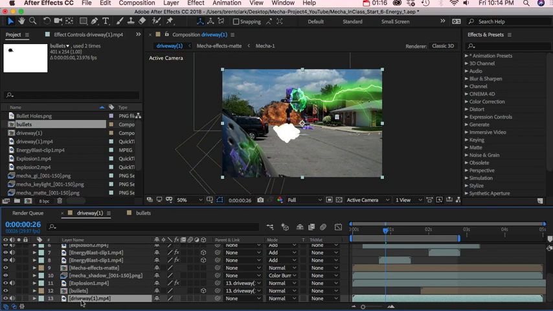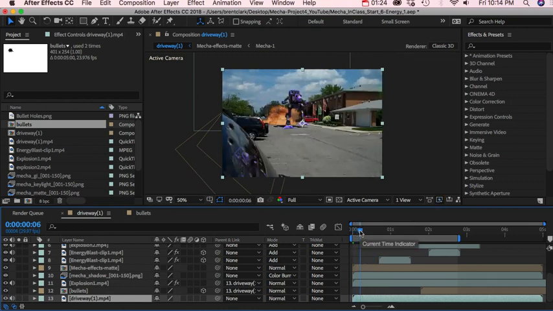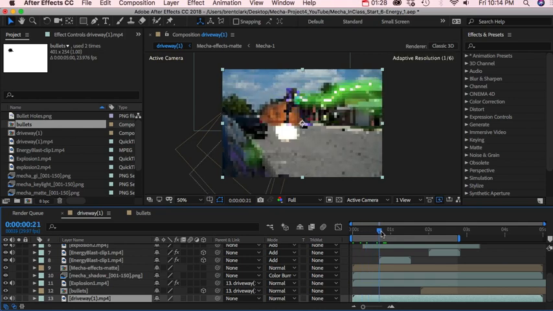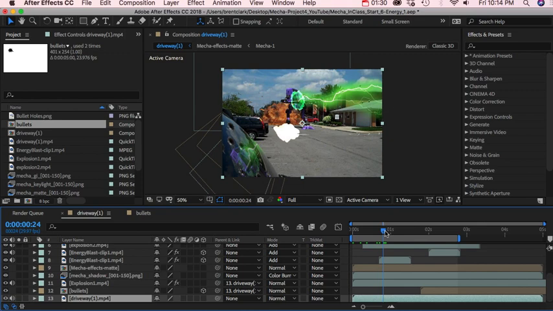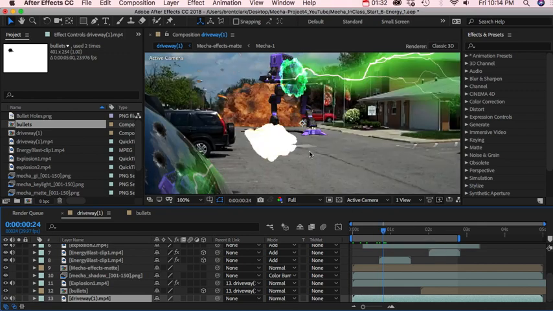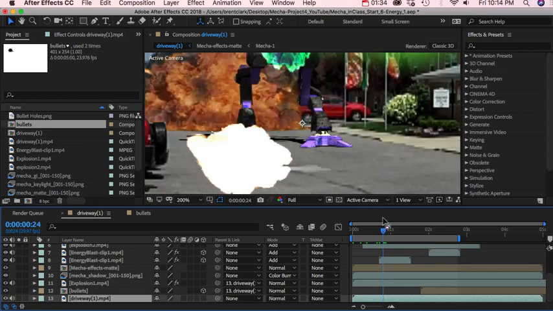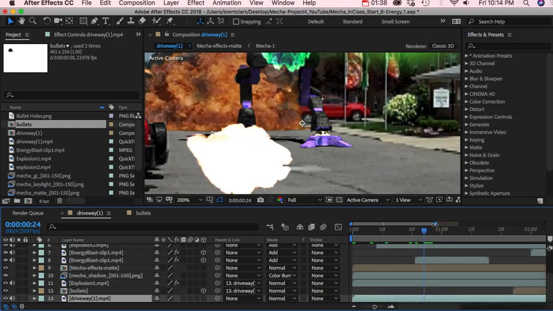Now I'm going to animate my driveway. What I need to do is look and see where the mecha's foot hits the ground each time, which is hard to do since my computer's memory is not doing too good right here. So there he hits the ground. I'm going to back it up one frame.